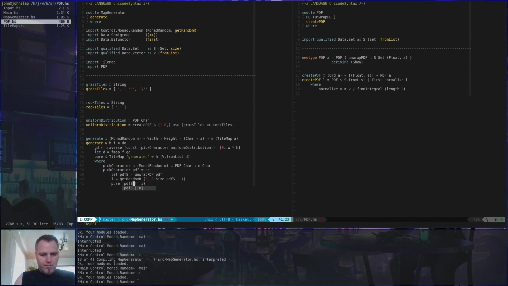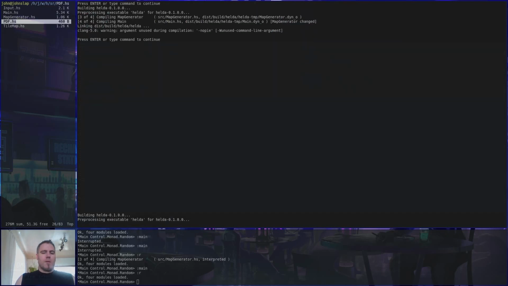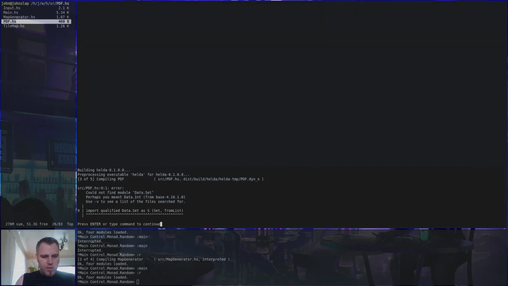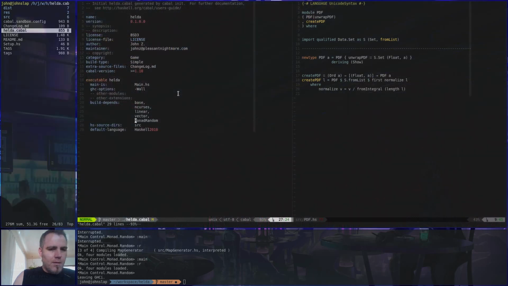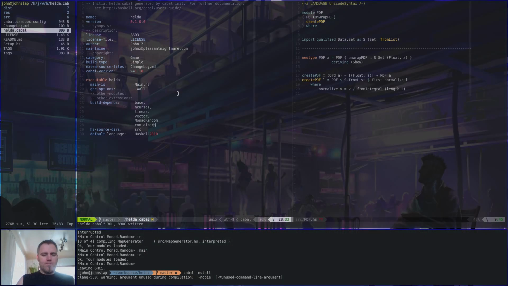PDF set, we need to unwrap it into a list, set to list, and then pick from it, okay? Boom. Could not find module Data.Set. Right, and the reason for that is because Set is not part of the Prelude, it's a part of the containers package. Cabal install.